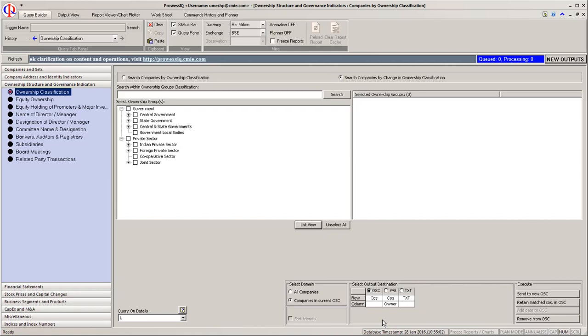The fifth step is to select the appropriate output destination from the Select Output Destination box. There are 3 formats possible. Let us select WS output destination in this case.